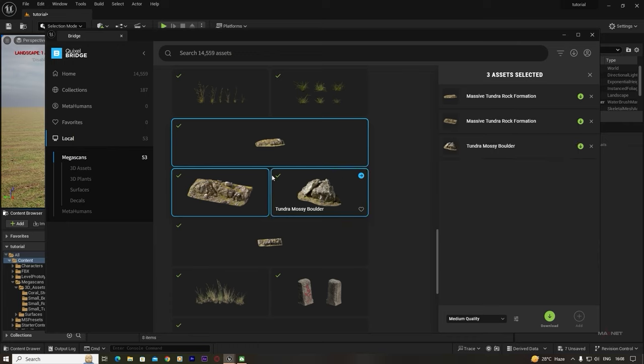I'm also giving the link in the description, so you can easily get those assets, and also this one here. And then I just hit this download button here.